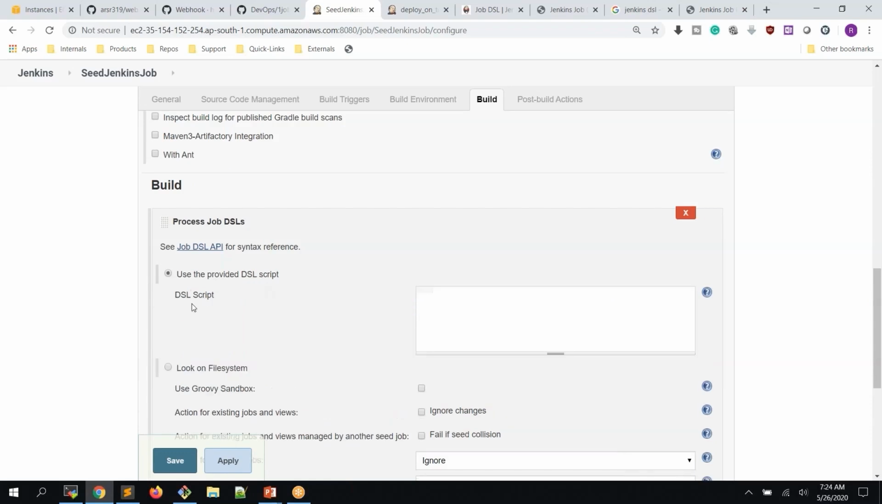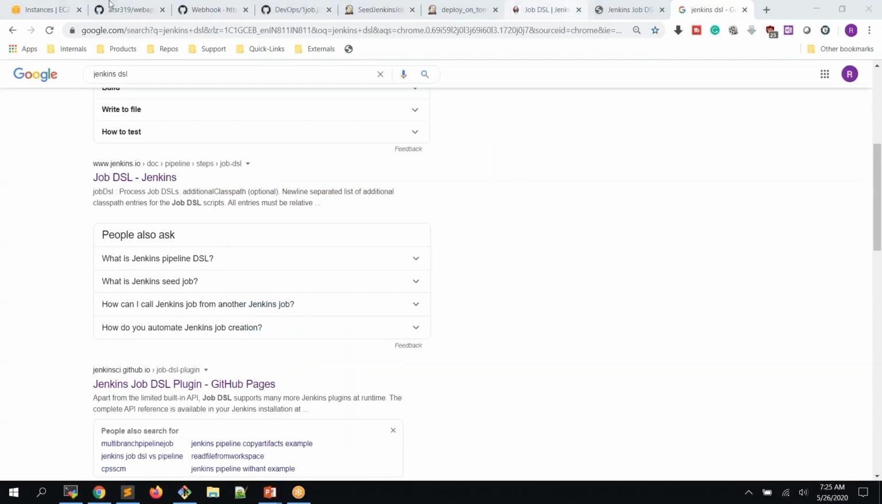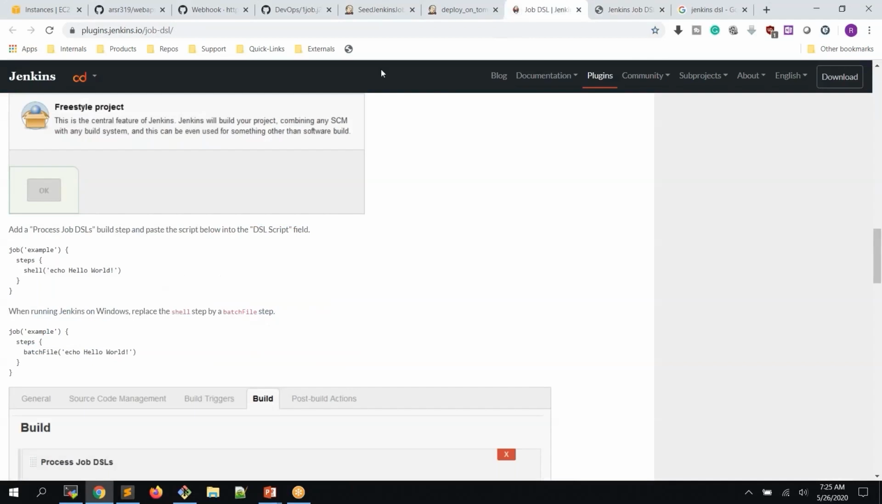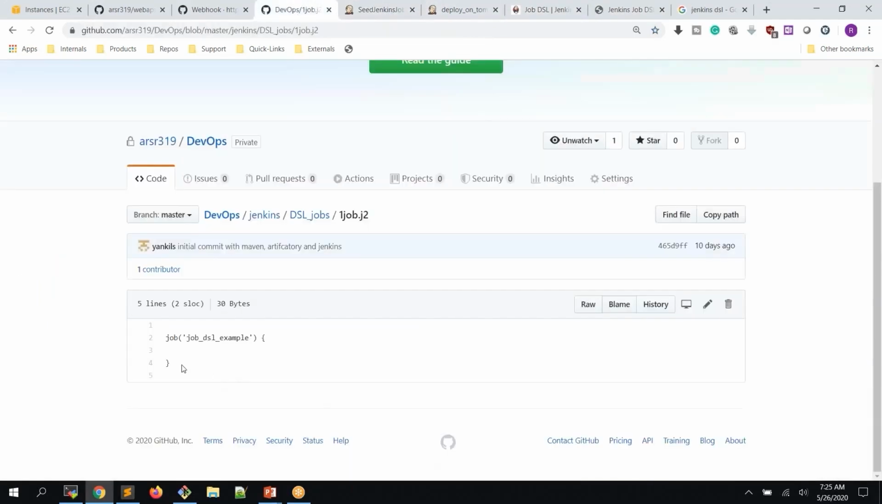For now, we just do the DSL script and we'll copy what we have seen in our example. Either we can use this one, or else we can use what is there in the GitHub repository. First, let's start with what is there in the GitHub repository. You can see here the job and the job DSL example. Now it is going to create a new job with the DSL. Okay, so let's copy this one.